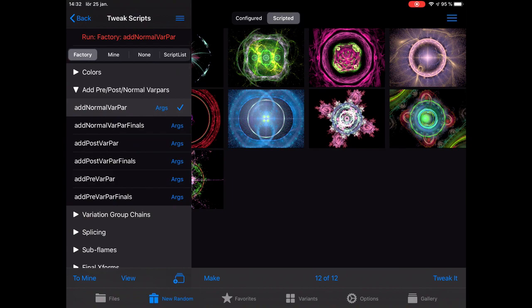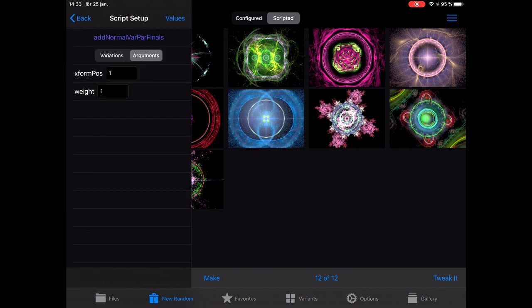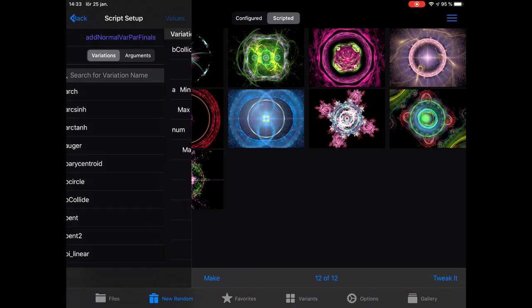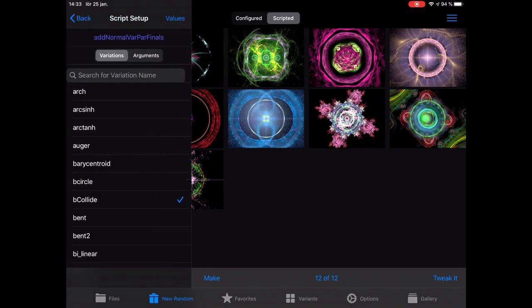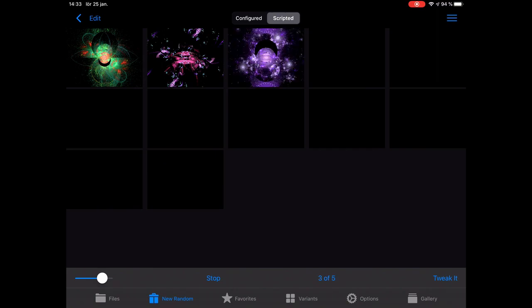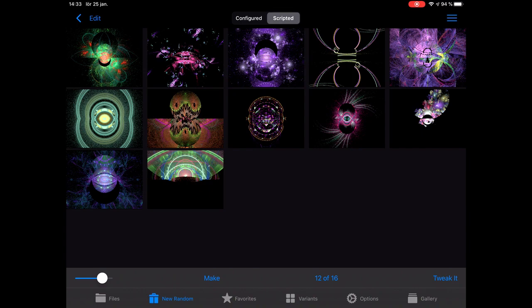Add normal, warp, or finals, then you add B. You can try to add a B circle there too. Let's see how that looks. If you have several final transforms, it might make sense to change the argument, but often you don't, so it's not as important when you do it in the finals. But you still have to change the values of the parameters. We go back to the factory scripts like that before we press the make button, and we will have the B circle as a final transform.